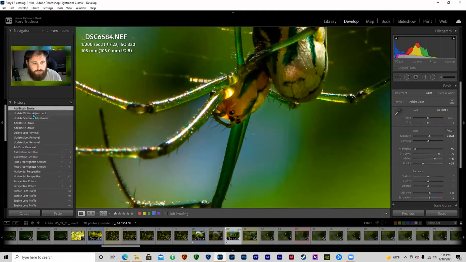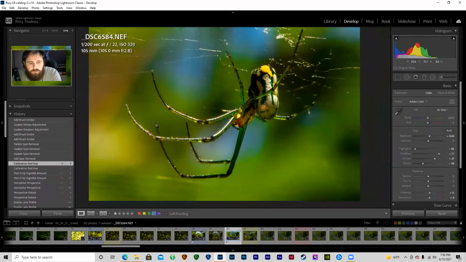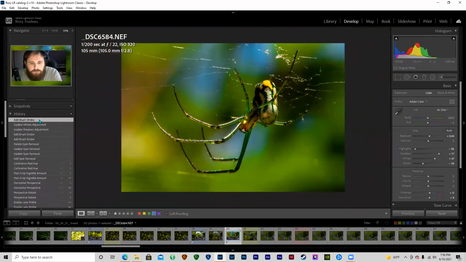Well, I want to undo that, and I want to go all the way back to spot removal. Let's go to calibrate hue. Okay, lens profile, enable lens profile. Okay. So now, if I don't like that, I can go back, and it's a nice, easy way to see. So I can just leave it there and be done.